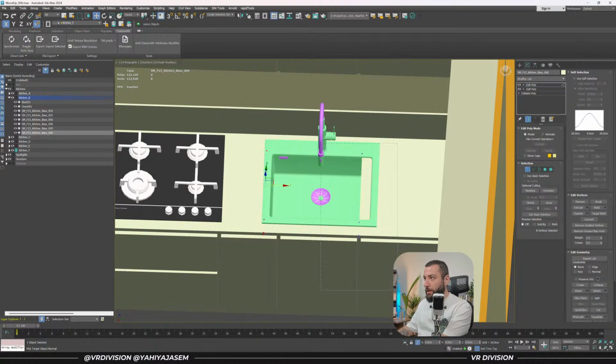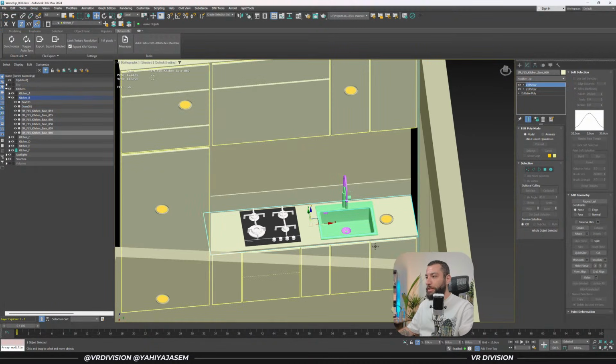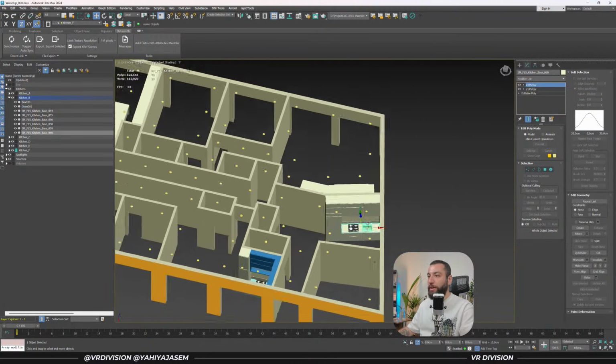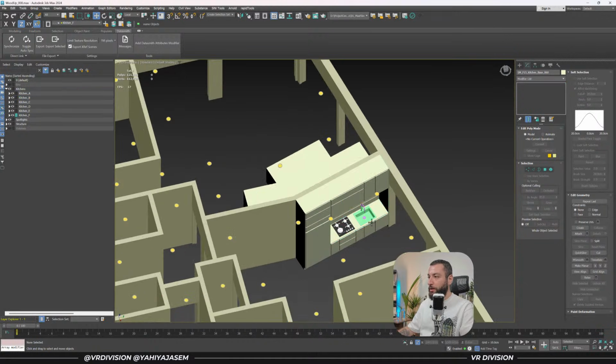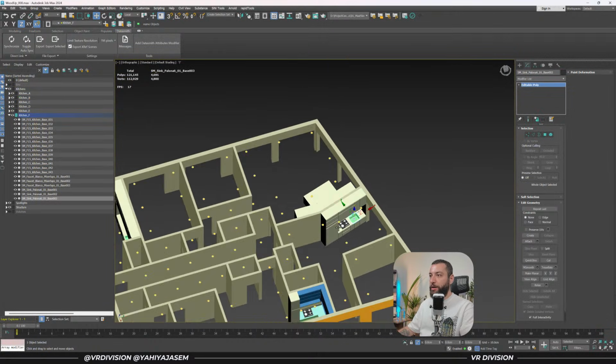-8. And let's do an 8 here. So I really look forward to exporting the kitchens again to Unreal to see how they look. And we're nearly there.